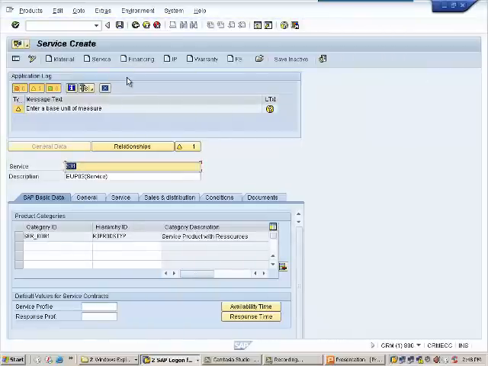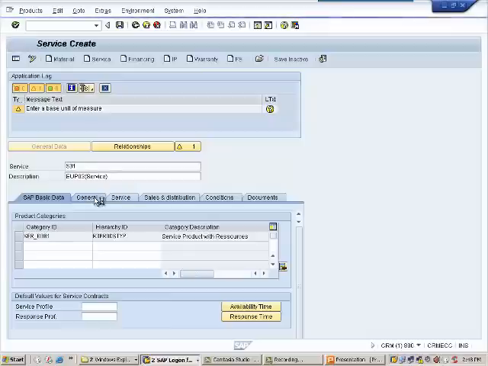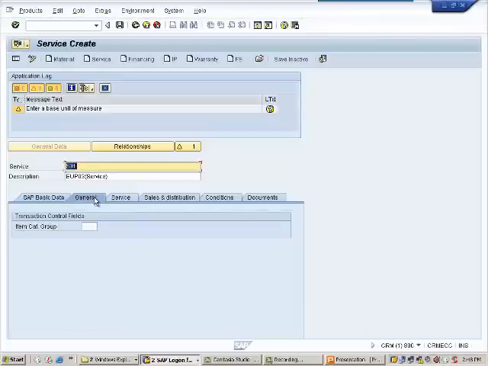Enter a base unit of measure. Okay, it is on the general tab, I guess. Move to the general tab. Also enter the item category group.